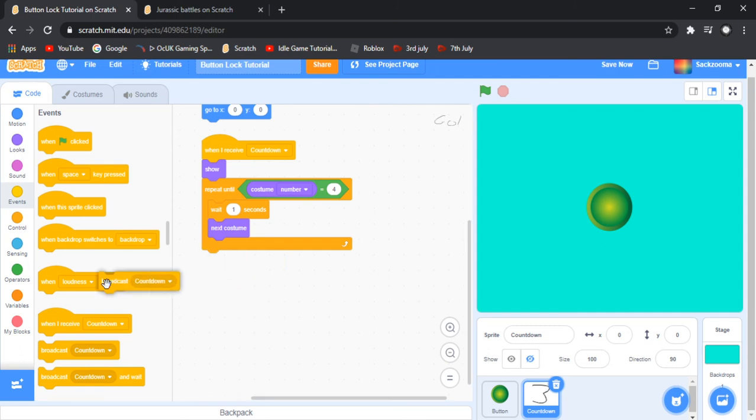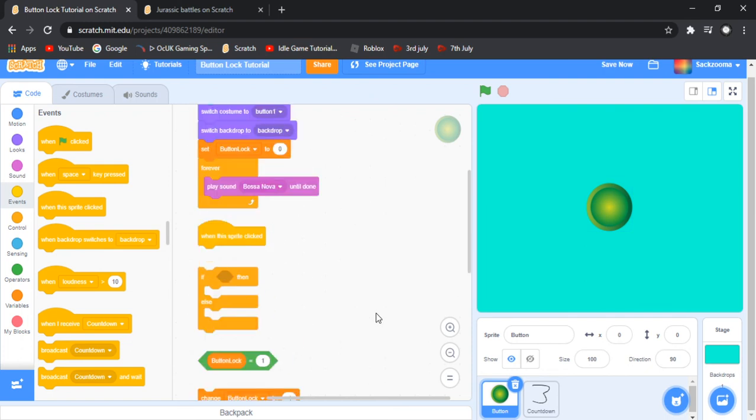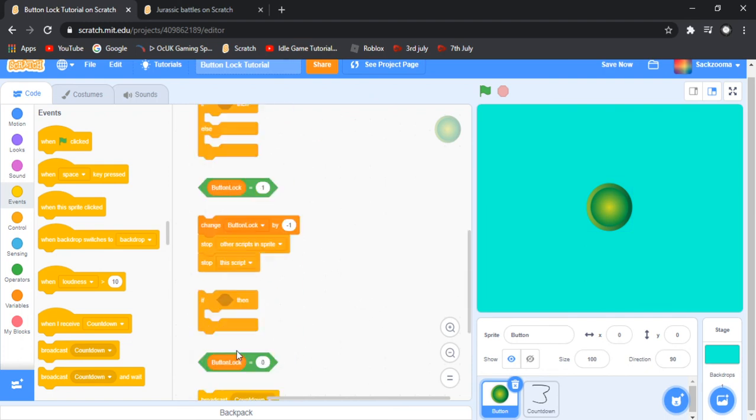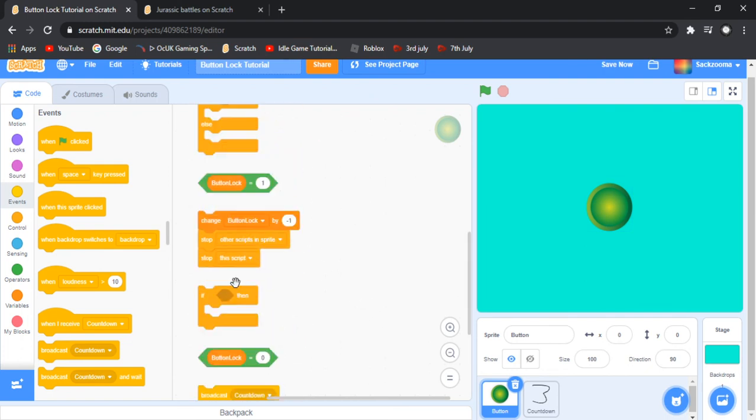after the button lock has finished button locking. So it can take less than 1 second, it's fine. It just means your button lock will process quicker. Yeah, so here are all the bits of the code that you're going to need.